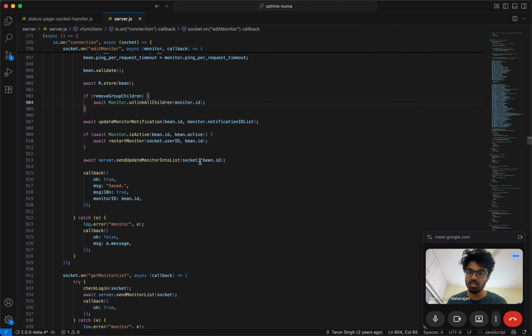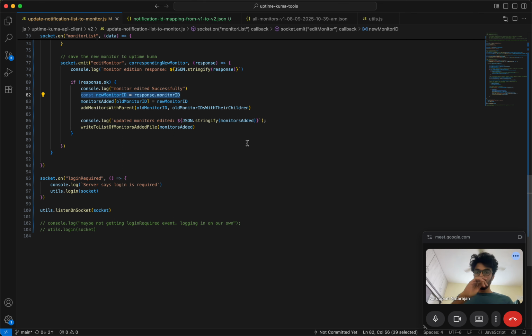So it calls the response with monitor ID. Yes. So it has a monitor ID. Yes. Maybe I can use the old monitor ID. Yes, over here. There is the old monitor ID. And yeah, I mean, I can wait for this to work.